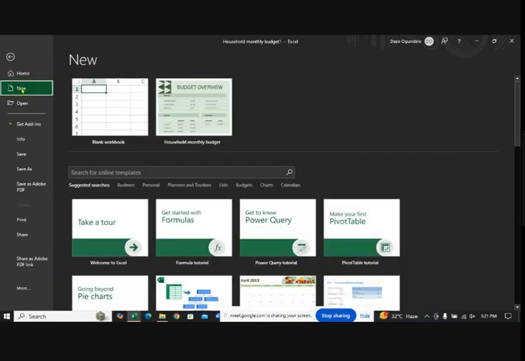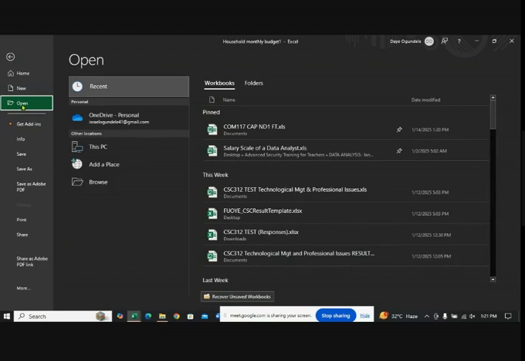Then we have the new. This new also can enable you to launch a new blank workbook, or to create a new one that you want to have. Then I have open. Open will just help you to launch out the existing work that you have done in Microsoft Excel.